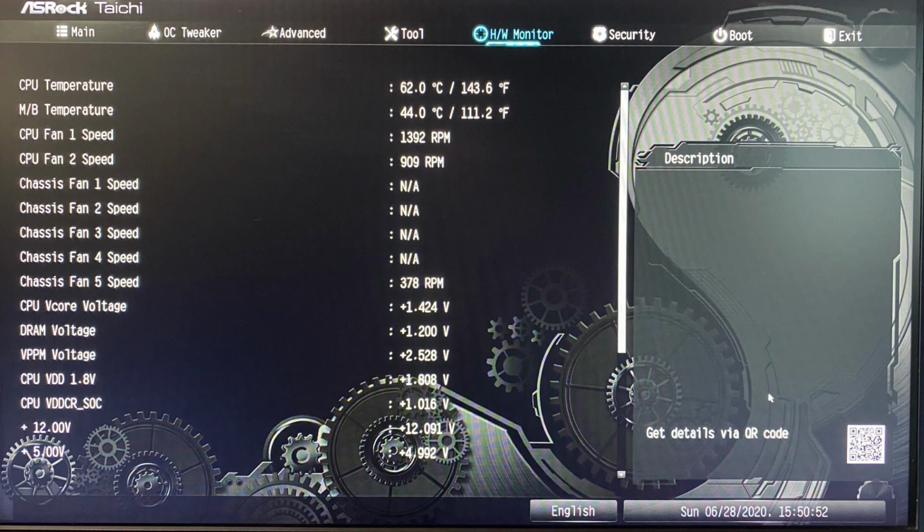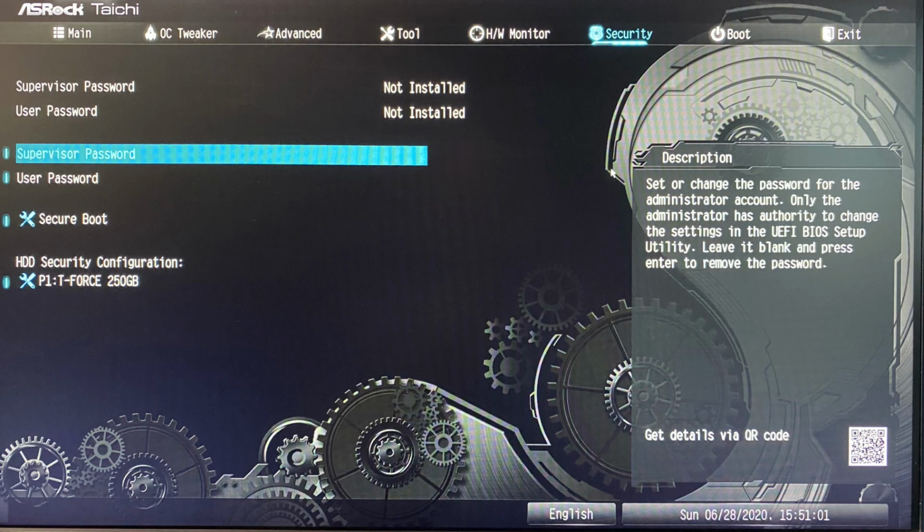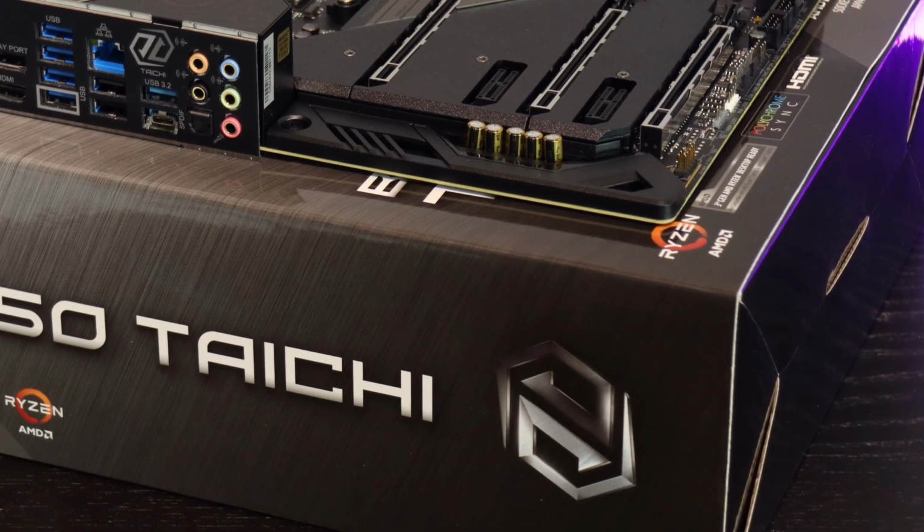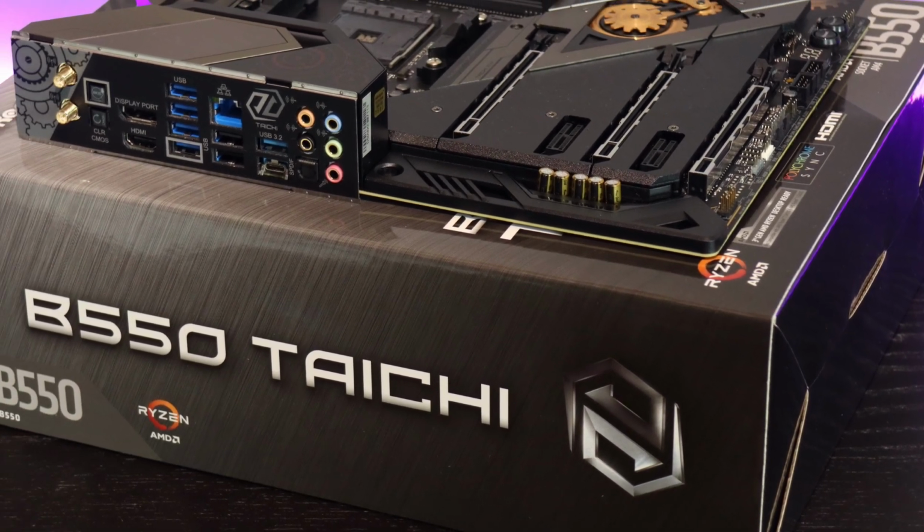Hardware monitor shows you, of course, the CPU temperature, motherboard temperature, all the fan speeds, voltages, and all the other necessary stuff that you might be interested in. Security goes up to the supervisor password and user password, secure boot, and hard drive security configuration, which shows you what hard drives or SSDs you have. And after that, that's basically it. Everything else is just going through the motherboard BIOS and trying to do some wonders with overclocking.